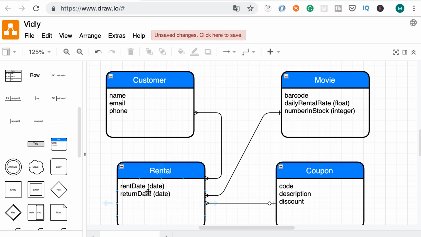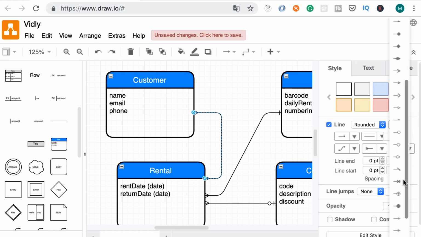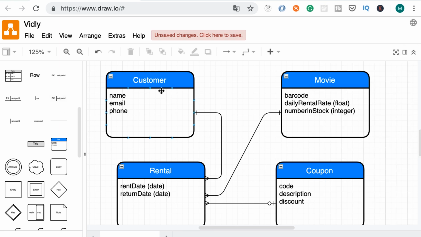By the same token, a rental is for a specific customer, but a customer can have multiple rentals. So this end of the relationship should be 1. Let's set that here as well. There you go. So one-to-many. Also, here in the customer entity, I'm going to break the name attribute into first and last names. That is better. So we're done with our logical model. Now I leave it up to you to build a physical model for this in MySQL.